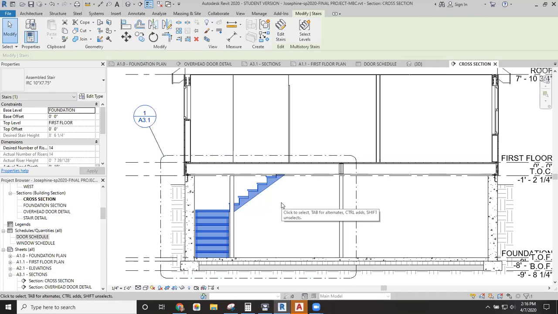But I do want everybody to know how to calculate the stair run to tread and riser count and riser height, and have an understanding of what the compliancy rules are for stairs. So all of that information is in this week's lecture.